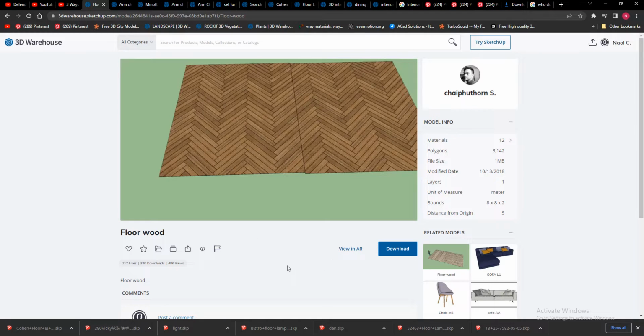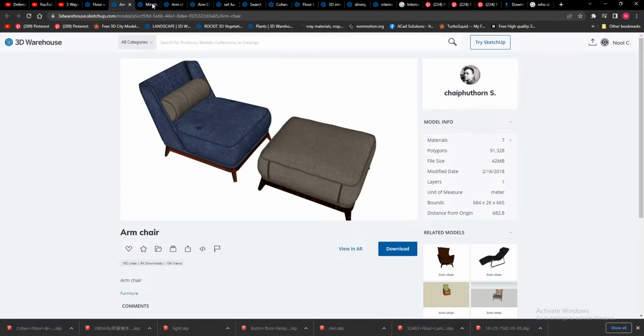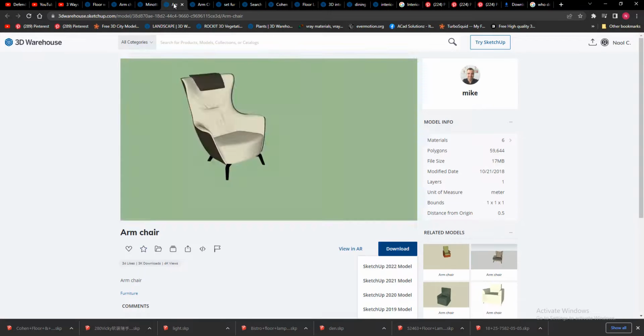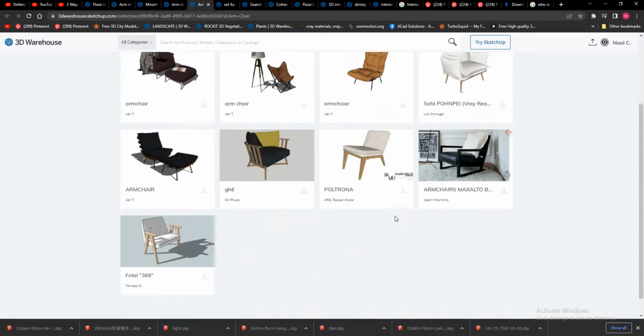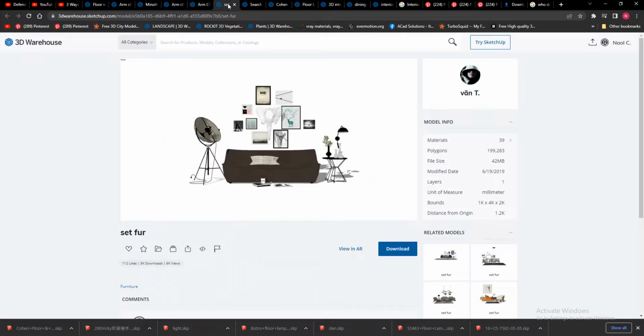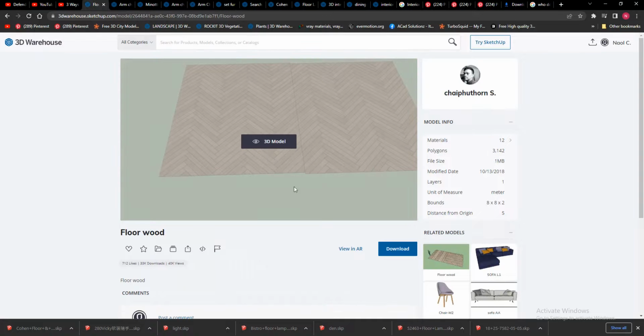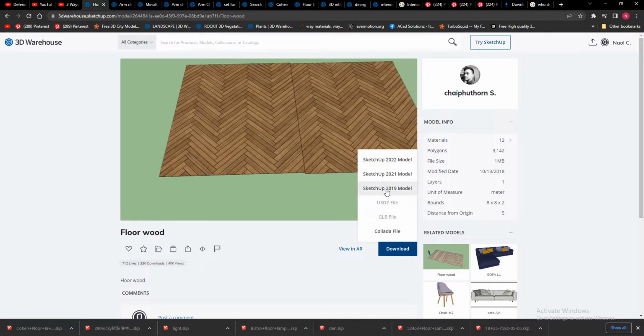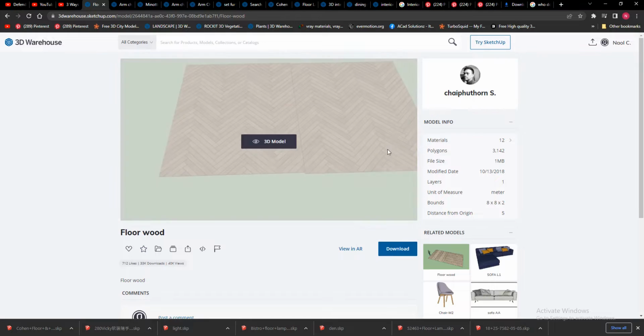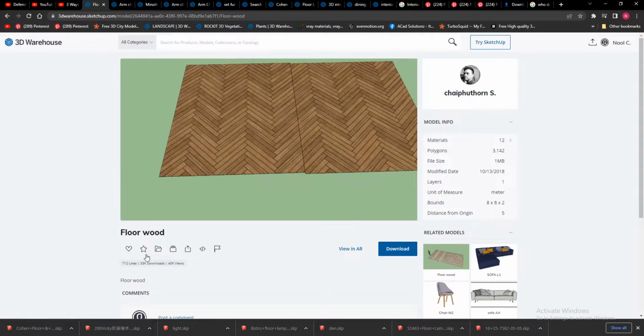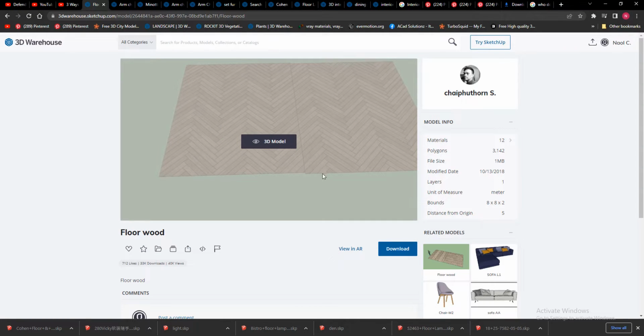As you can see, this is the flooring that we are going to use. There are different kinds of chairs that you can choose from, I will place the link in the description below. So first, let us start with the flooring. Just download this flooring. Let me show you a couple of things that you have to do when you are importing in Blender. A couple of things that you might have to adjust.